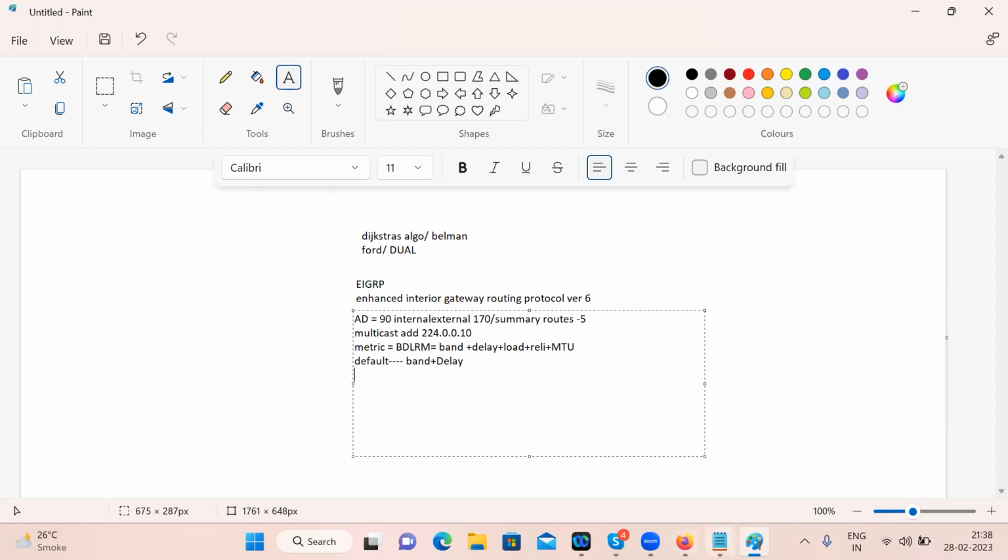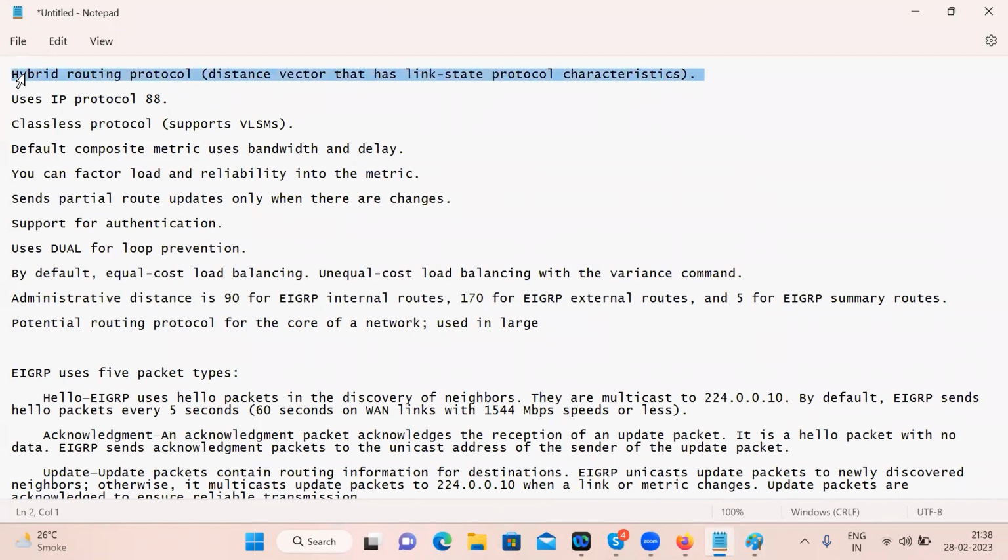A few more points about EIGRP. It is a hybrid routing protocol. What does hybrid routing protocol mean? A combination of distance vector routing protocol and link state routing protocol. Hybrid means a mixture. A mixture of distance vector and link state routing protocol is known as EIGRP. Previously it was a Cisco proprietary routing protocol, but now it is an open standard protocol. Open standard means we can use this routing protocol on any vendor router.